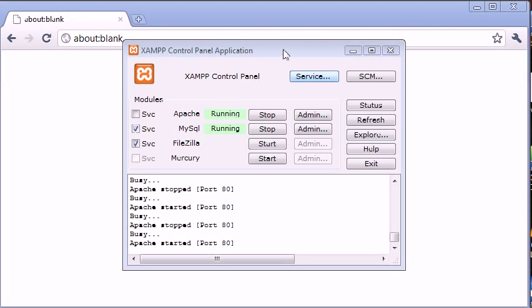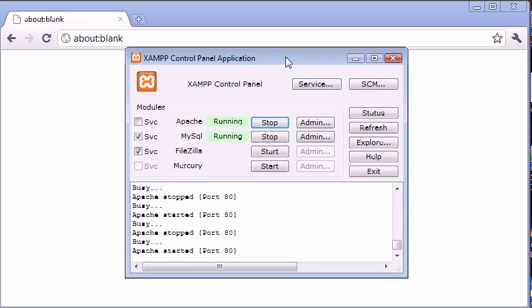Okay, so hopefully now you have XAMPP installed. I haven't talked to you about what we're going to do next, but what we're actually going to do is open up something called the XAMPP Control Panel application. Now, or the XAMPP Control Panel.